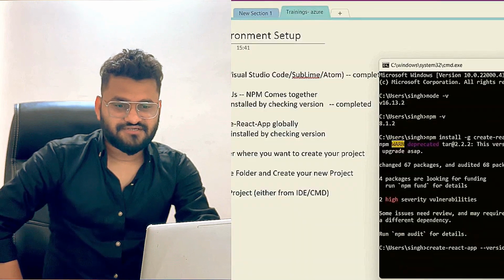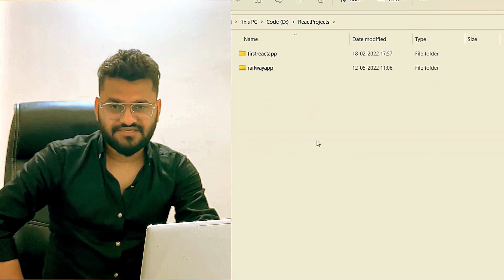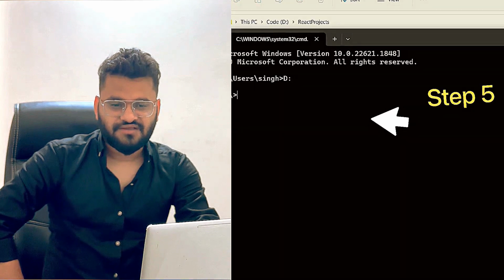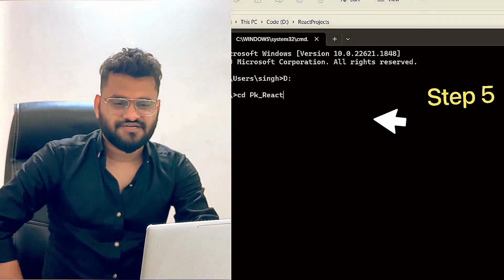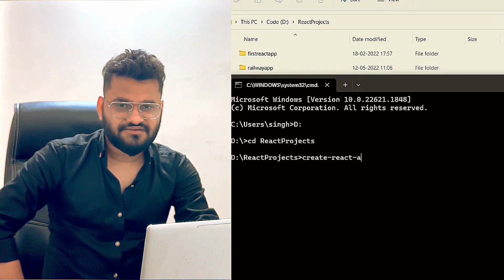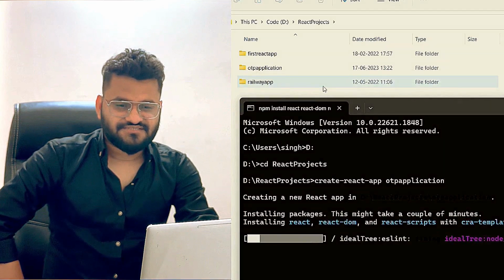Now I want to create a React application. For that I have chosen the D drive and I have a folder called React projects. Currently I'm inside C, so I will move to D and then go inside this folder, React projects. Then I will use the command create-react-app and then the application name. I'm giving the application name as OTP application. You can see our folder has been created inside React projects.